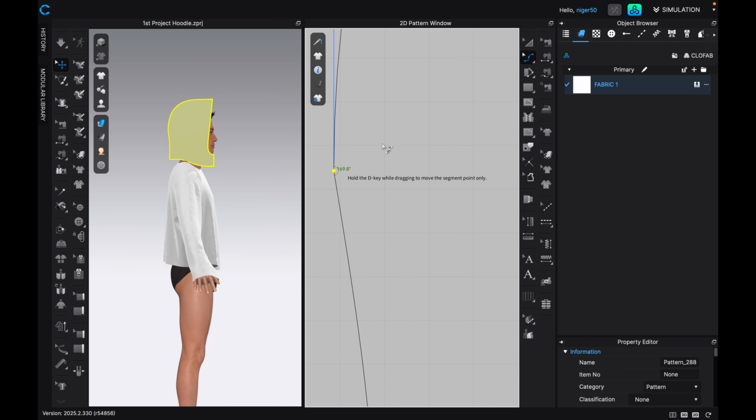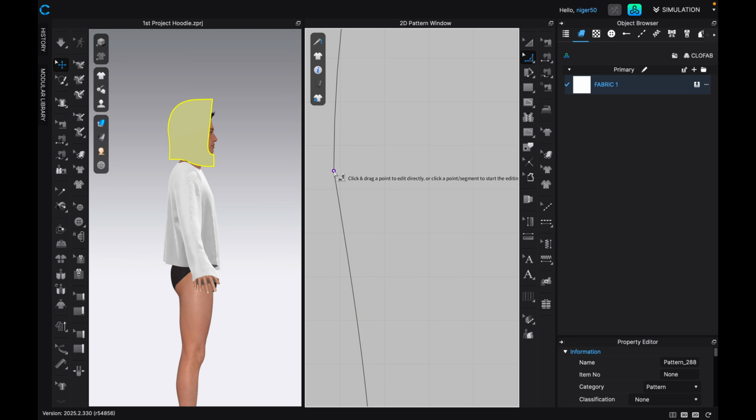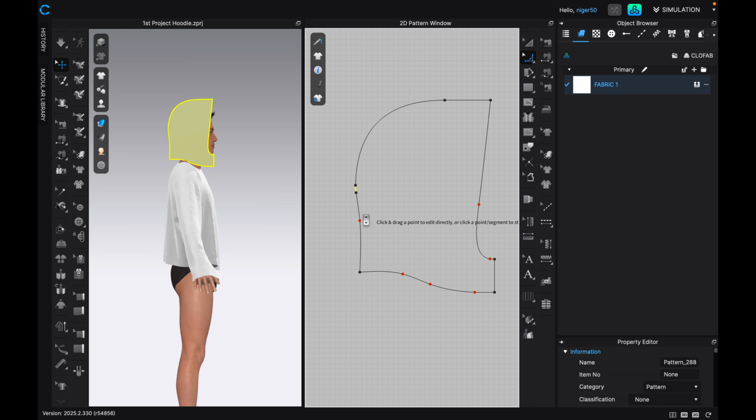Back to curve. We need to convert this to curve. Back to curve, smooth curve, and then we can have a better curve here. Yeah, true. So we can have a better curve.